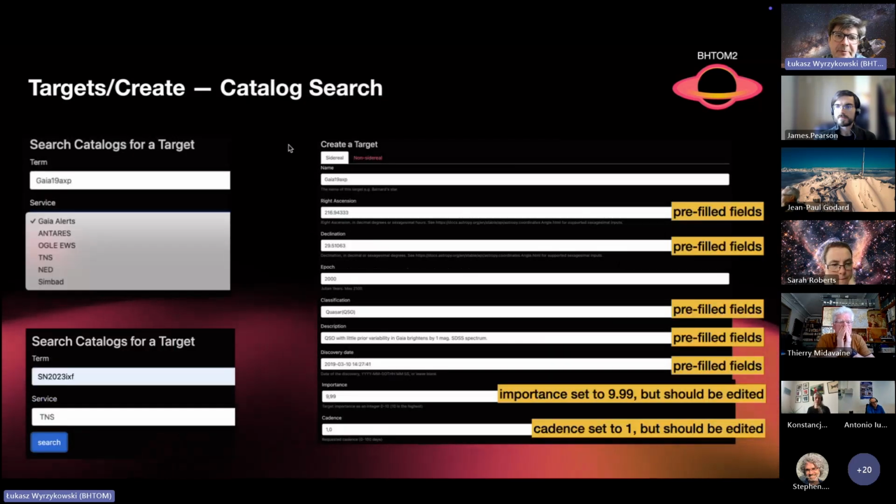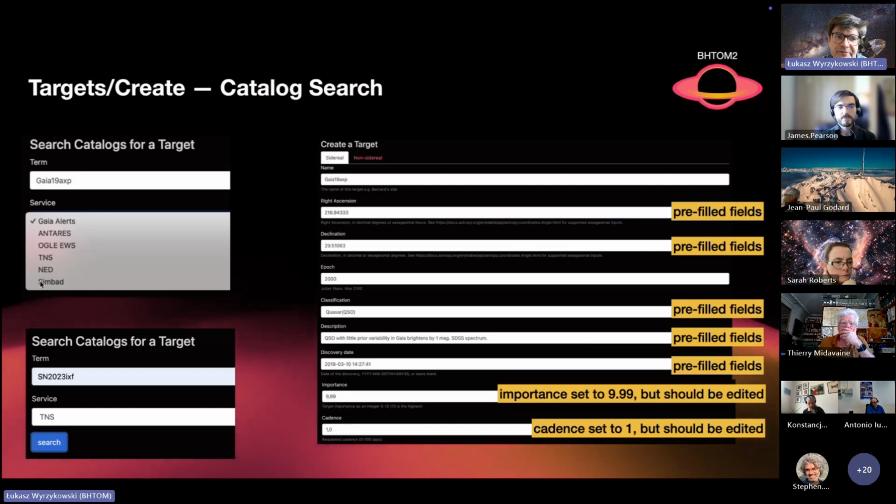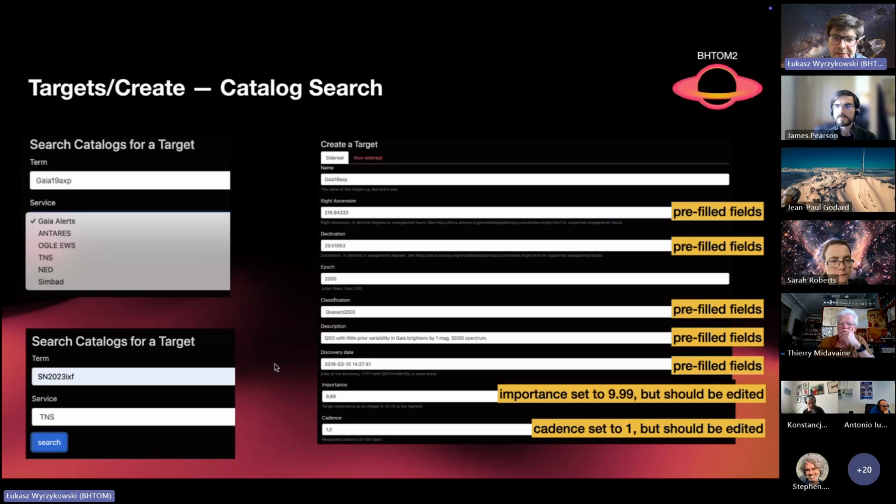And then the catalog search is probably the most helpful because you can specify just the name of the object in Gaia Alerts or Antares or TNS or even SIMBAD. And then if it's found in these archives, the create form is filled automatically with the name, the coordinates, and some descriptions and so on. So this is the most efficient way of creating targets.